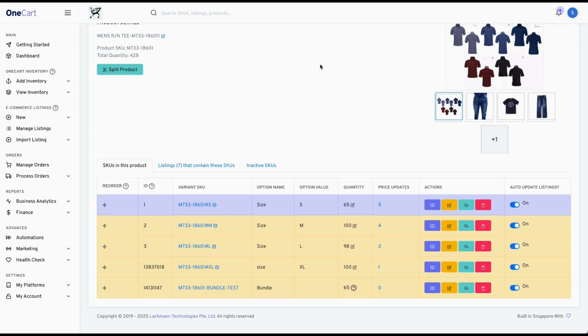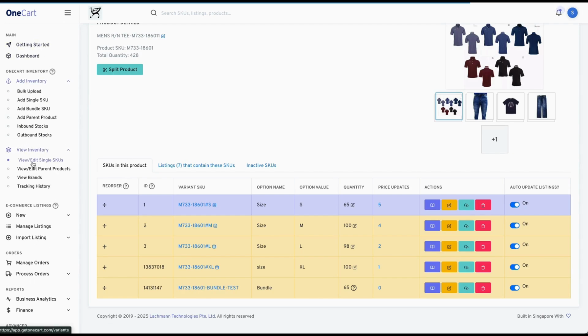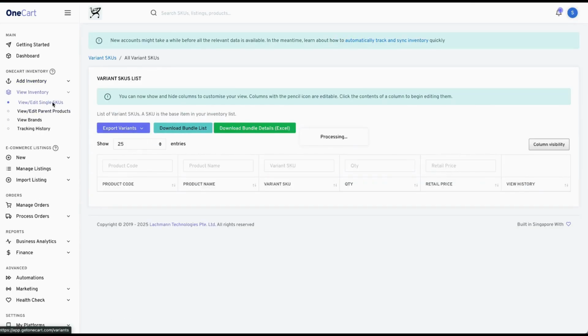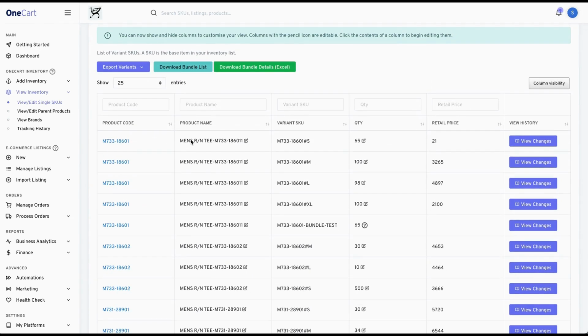Third, we are able to also update your prices via bulk upload. So you can download your inventory, go under View Inventory, View Edit Single SKU, and export your variants, which means you will export your product list in OneCart, and all the information that you have keyed in OneCart, especially all those SKUs that are in your OneCart inventory, will be exported.